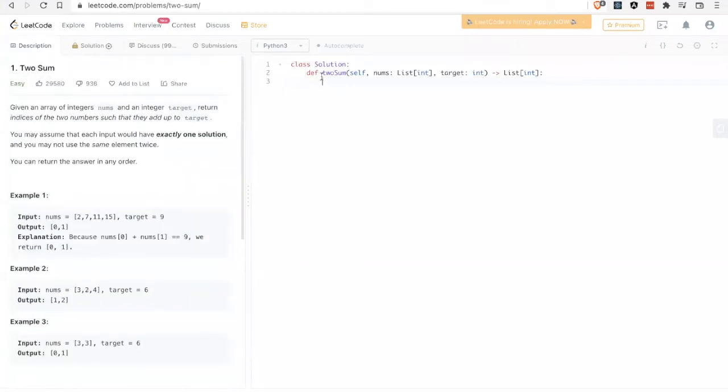So yeah, today we're going to be going over Two Sum. So we can read the instructions on the left. So basically it says, given an array of integers, nums, and an integer target, return the indices of two numbers such that they add up to target. You may assume that each input would have exactly one solution, and you may not use the same element twice. And you can return the answer in any order.